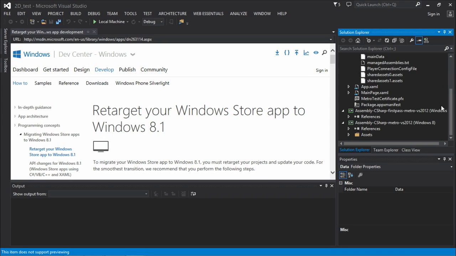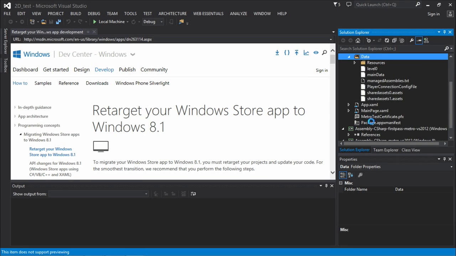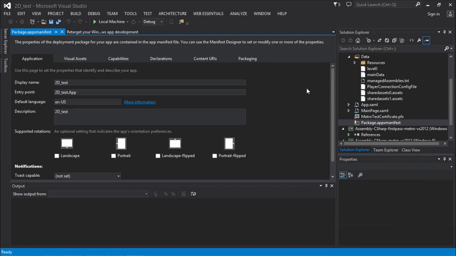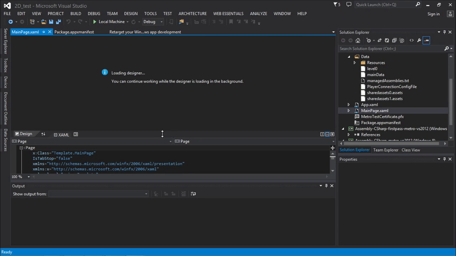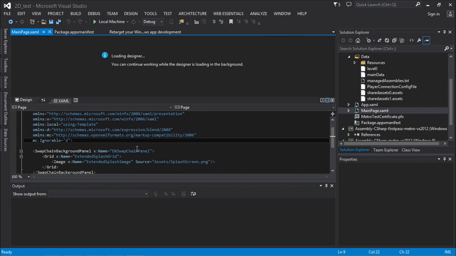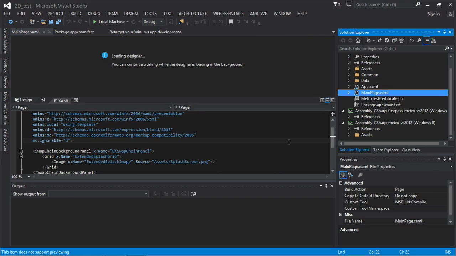It's going to leave it all alone, so that any changes you make, let's say in your manifest file or your main page, maybe you've got some custom elements in your main page XAML, maybe you've got a Microsoft ad control in there, Unity's not going to touch that. It's just going to update this data folder for you.